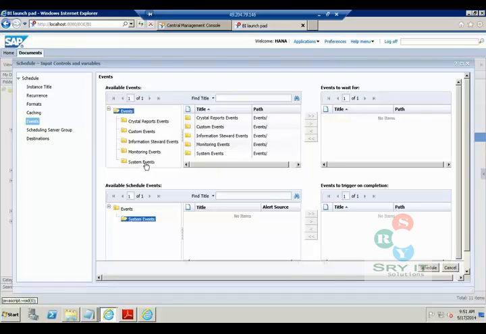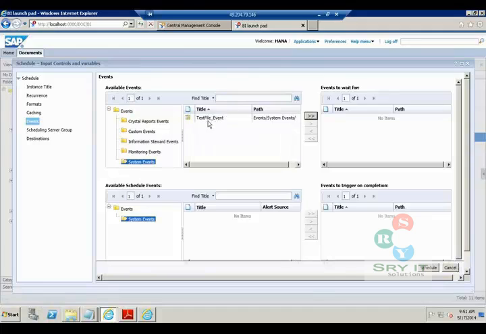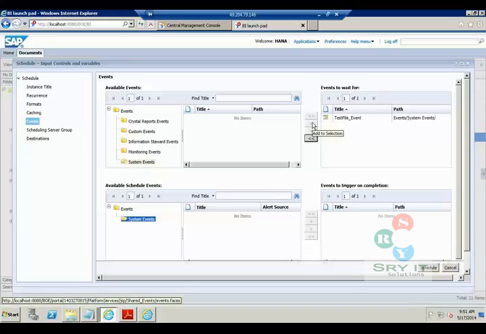So our file-based events will be available in system events, right? So this is the event we created. Available events means all the different events available within the system will be shown here. And on the next side, events to wait for: this schedule needs to wait for the events you select here. I am moving this event to the right-hand side under events to wait for. That means my schedule is going to wait for this event to occur. If this event does not occur, my schedule will never run. Let's see that. Click on schedule.